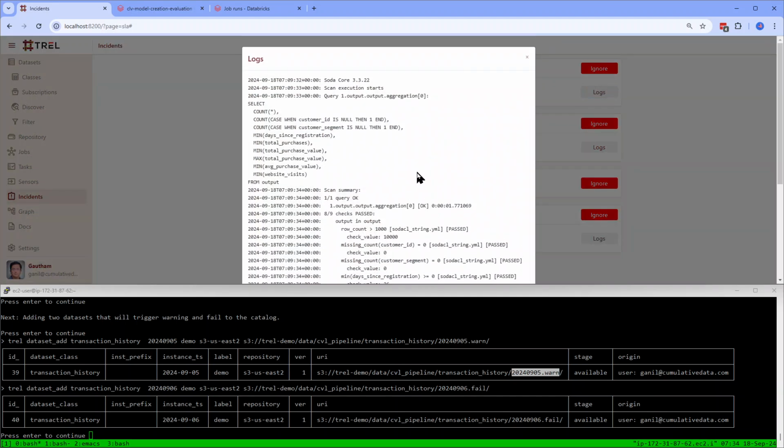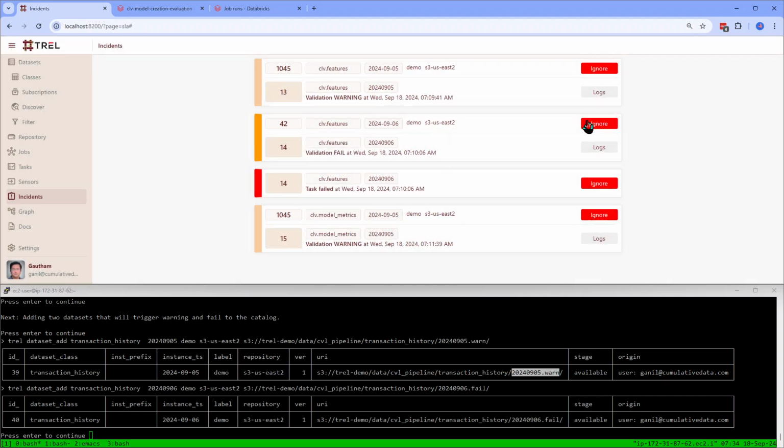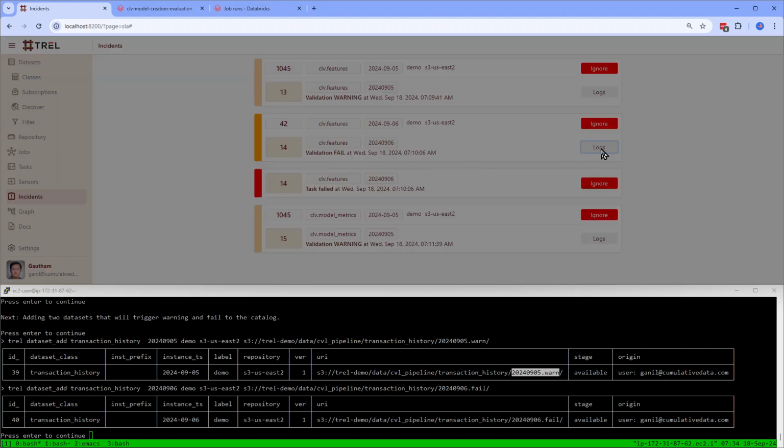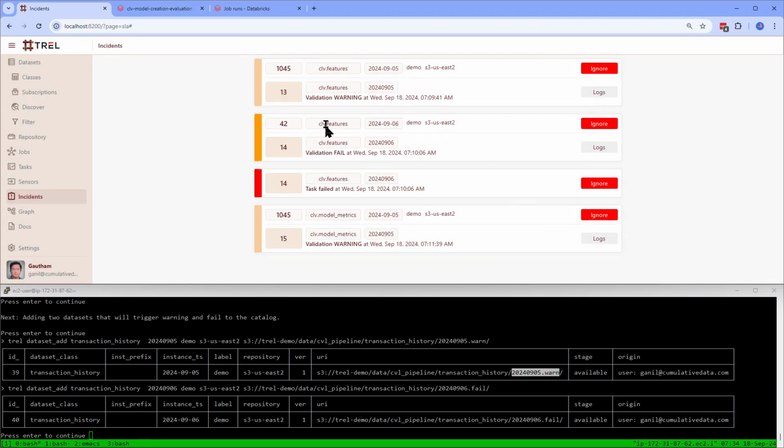So let's take a look at the logs. What we find is that the total purchase value is exceeding 10,000. So there is some questionable number over there. And when we look at this one, we see that the total purchase value is actually exceeding 400,000. And that's a real problem because our upper limit is 100,000. This is the reason why clv.features has a failure and we have a task failed notification for that job as well.